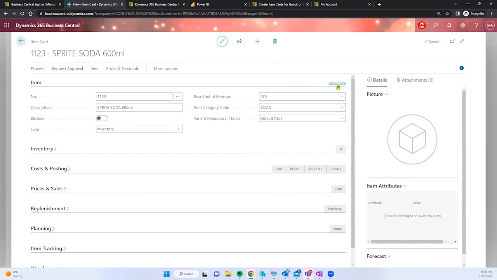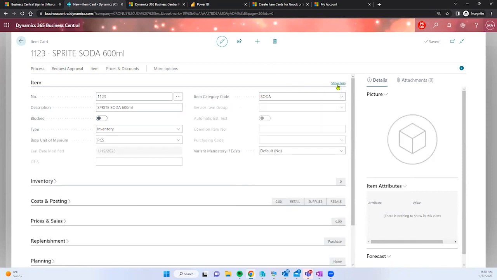But here I'm gonna click on show more, once again just for the lesson, and look at this. We have plenty of more fields that we can explore. I don't even know what all of these are. Actually, I'm just learning, but it's good to know how the item card is organized.